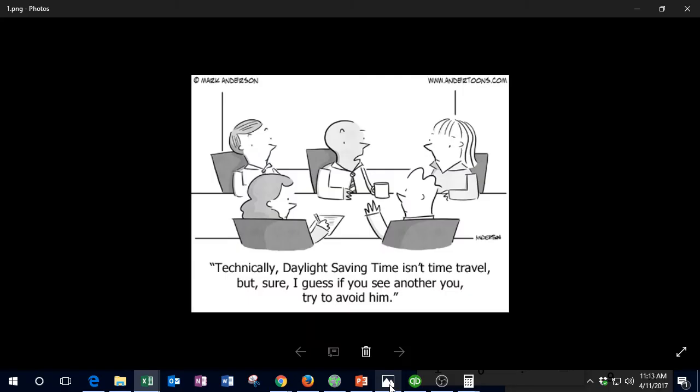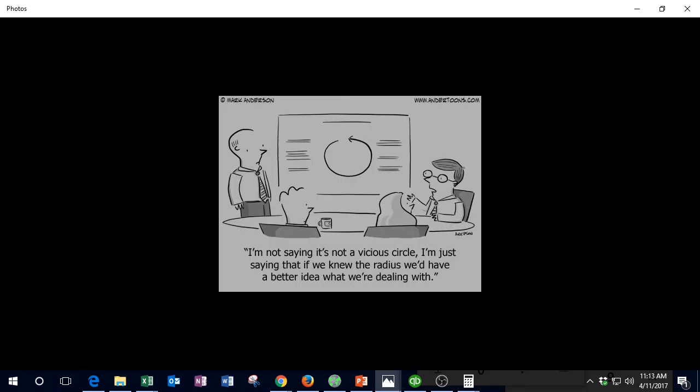Okay, so I'm going to check something real quick and we'll see our next comic of the day. It doesn't want to go to the next comic of the day. Do this. There we go.